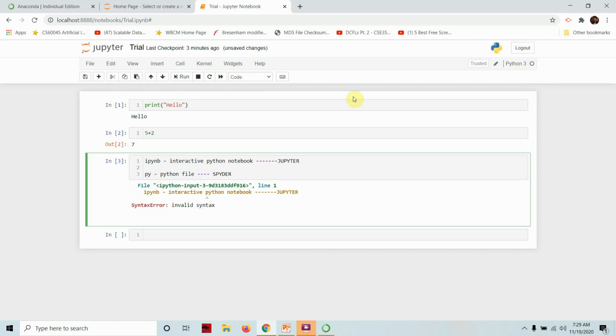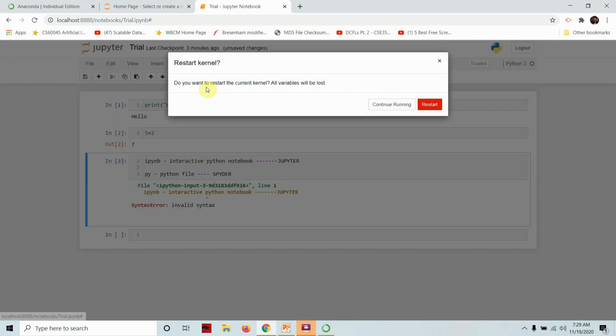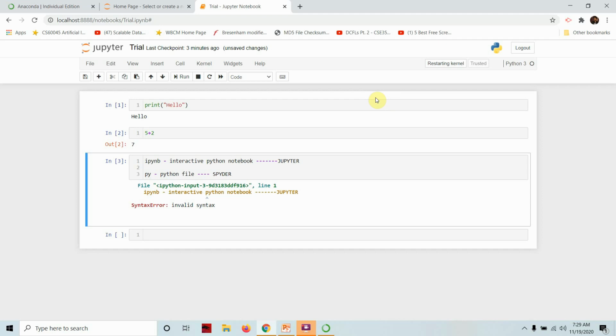Now Jupyter runs on a kernel. The backend of Jupyter is a kernel. The kernel runs as soon as you run a new Jupyter file. So you can stop the kernel from here. See, interrupting kernel, and the kernel has been interrupted. Now you can restart the kernel.